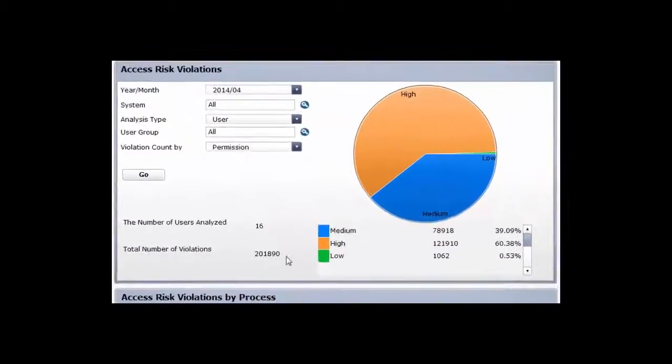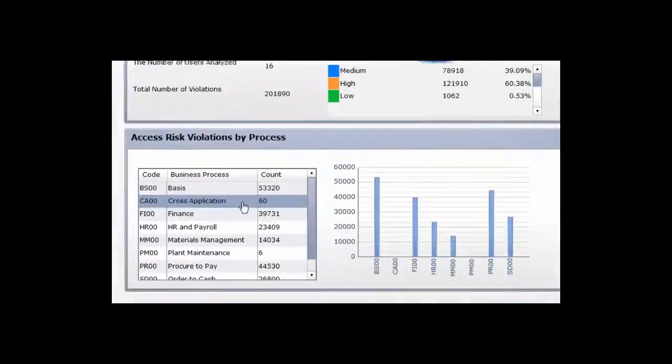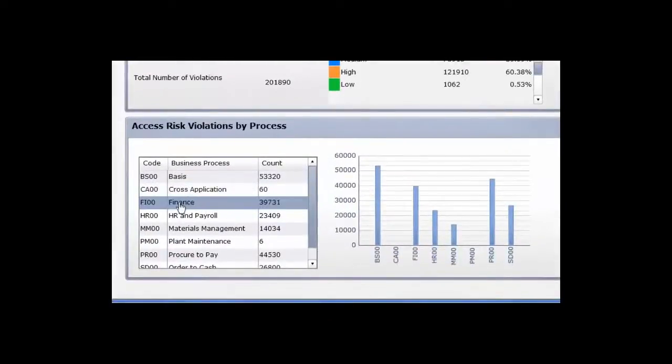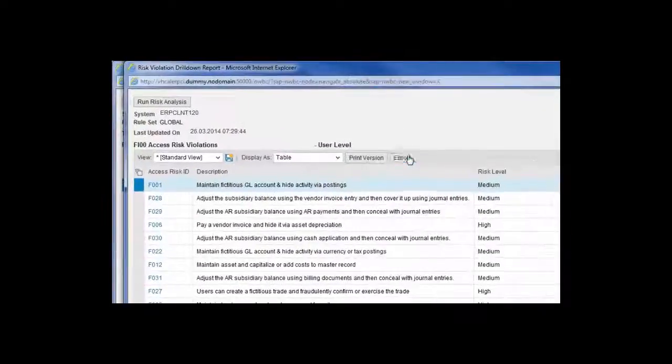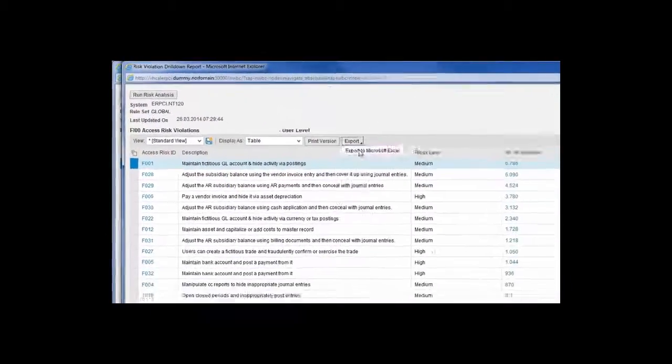Whoa, over 200,000 violations, of which 120,000 are considered high-risk violations, and almost 40,000 violations occurred in the finance area. I'll keep drilling into these risk violations to see that almost 80% of my violations were concentrated in the top 10 risks.